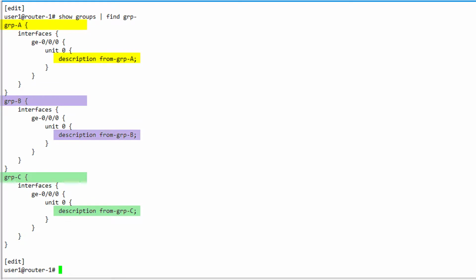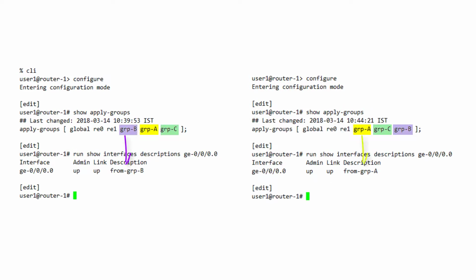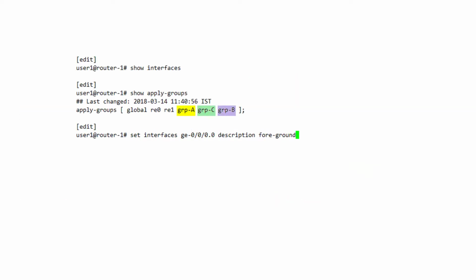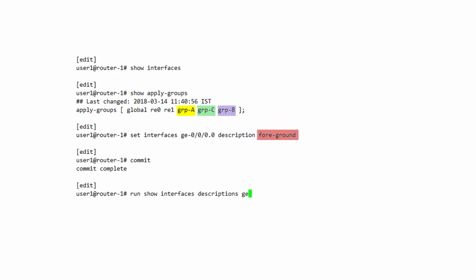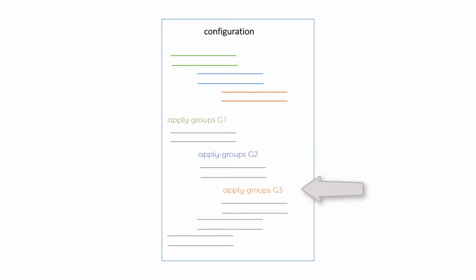If you have multiple groups applied that configure the same hierarchy, then the group that is applied first will always take priority over the groups applied later. However, if the information is configured in the foreground configuration, then only that foreground configuration will be effective. So the order of application goes something like this: foreground, the group applied first, then the group applied next, and so on. Also, the deepest nested apply-groups has priority. You can also use apply-groups-except to apply all groups except the ones you choose.